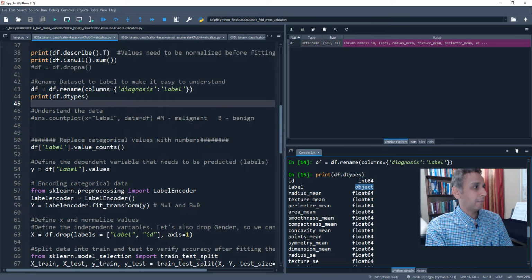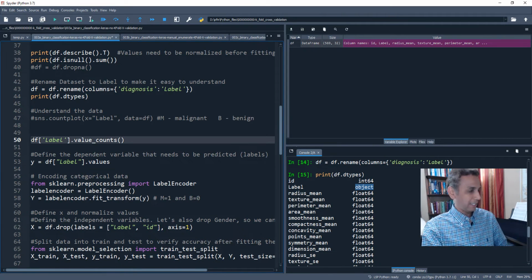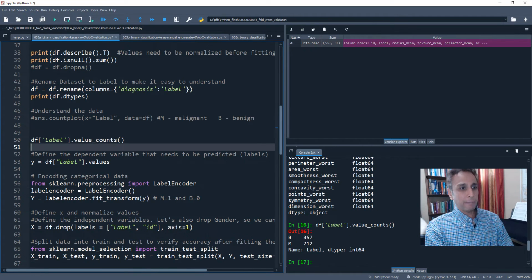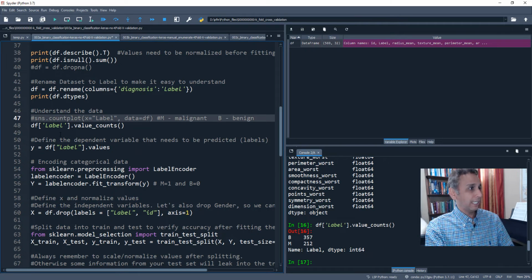Okay, this is not replacing categorical values with numbers. This is just a different way of looking at it. Let's go ahead and print this out. Here it tells us that we have 357 benign and 212 data points that represent malignant. They are unbalanced, of course. I have almost 1.5 times B compared to M. So you can try any techniques for balancing your data sets. Again, look at my video on that specific topic. Okay, I did not comment that, but I want to move this closer to understanding the data.